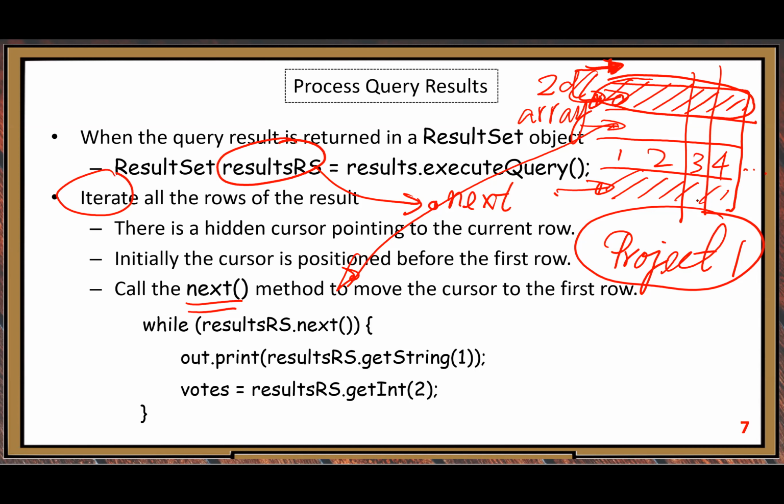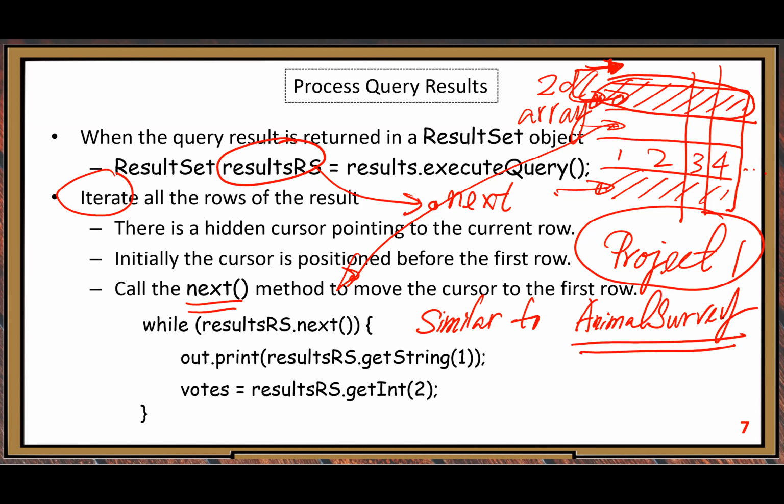Yeah. So the first one, I want to make the project similar to the animal survey example. We need to use a database, okay? Just like the animal survey example. We need to use JDBC, okay?